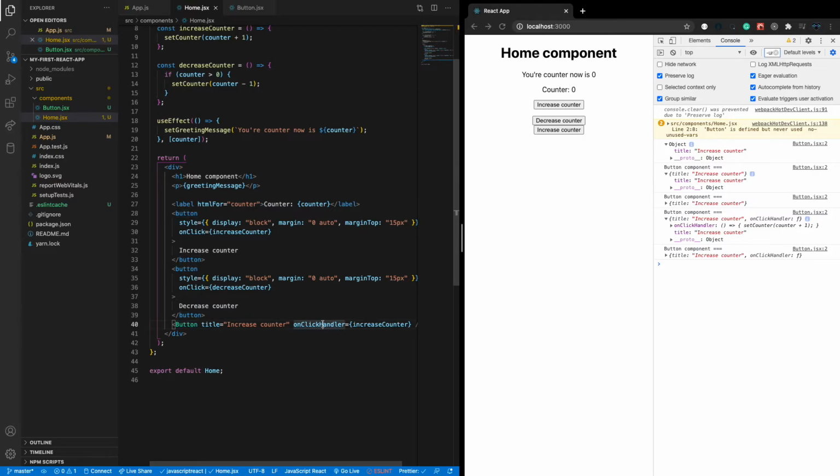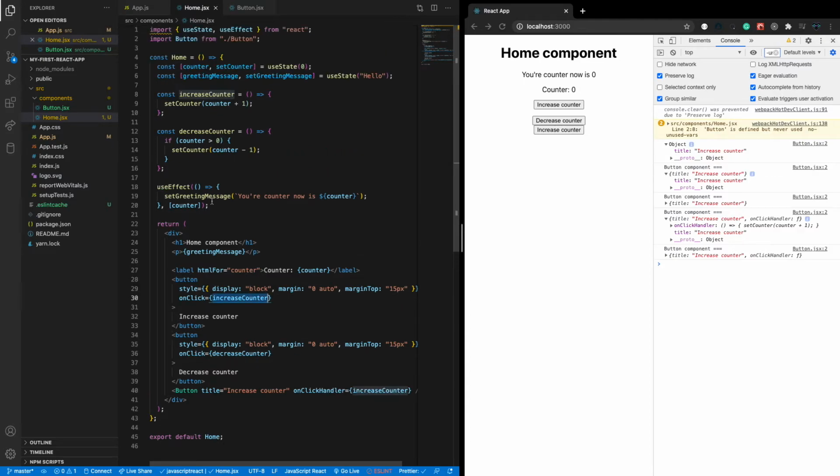This is how we can define it. You can call the props whatever name you like, but the value should be the same as the function that you need to call. Basically, this is the function that we need to call when we're pressing the increase counter button.